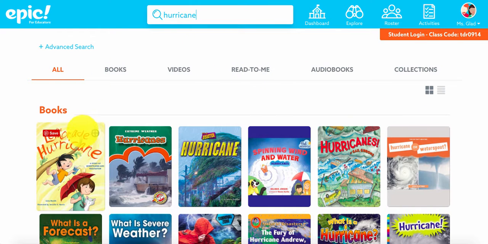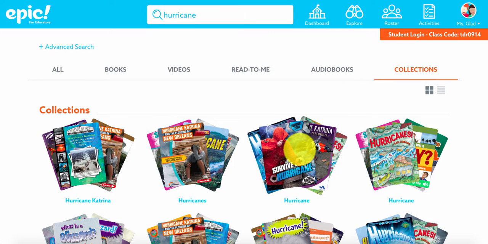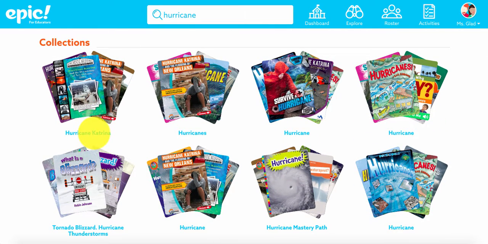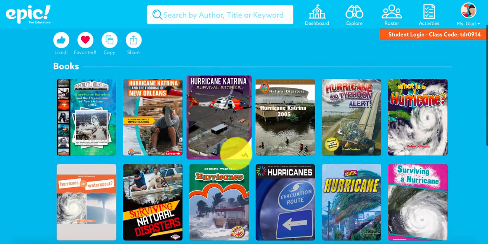You type in hurricanes, it's going to give you all of the resources up front. But the very last option is collections. So you can go ahead and click on collections. And let's say I have a group of students that I've been working with, and they are learning about Hurricane Katrina. So I can go into Hurricane Katrina.